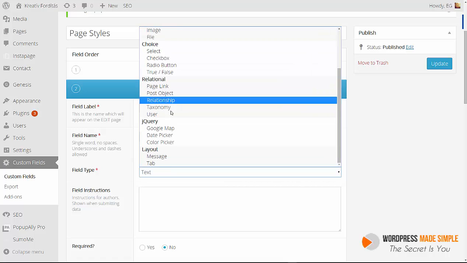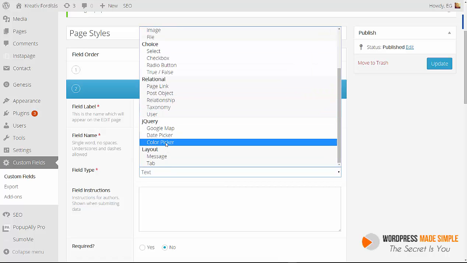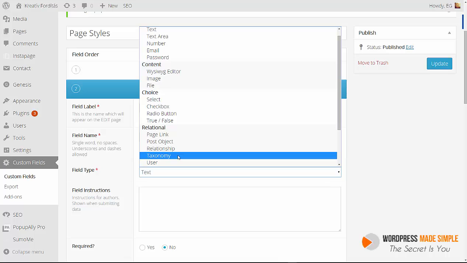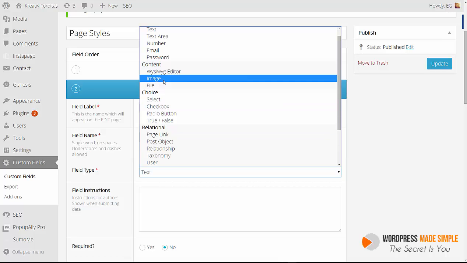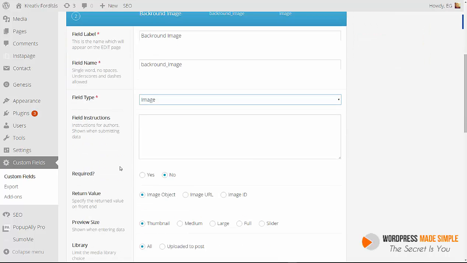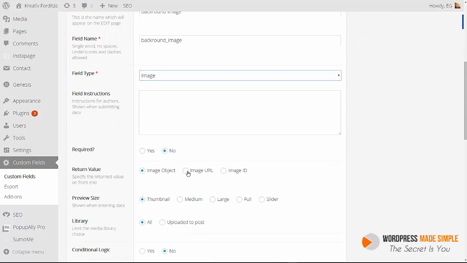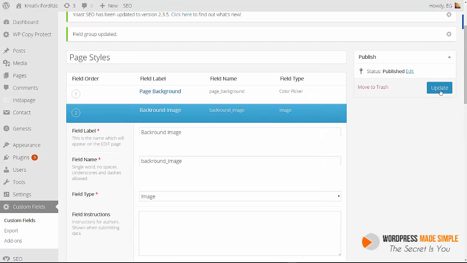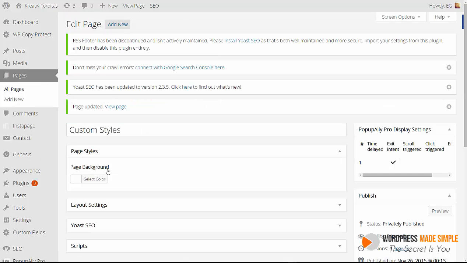So from here we want to choose a different field. We're going to choose, where is it? Where are you? And let's say, yeah, we'll use image. Okay. And then from the image we want to use the image URL. Okay. And then we'll click on update. So now when we refresh this page, you should see another section under here that says background image.